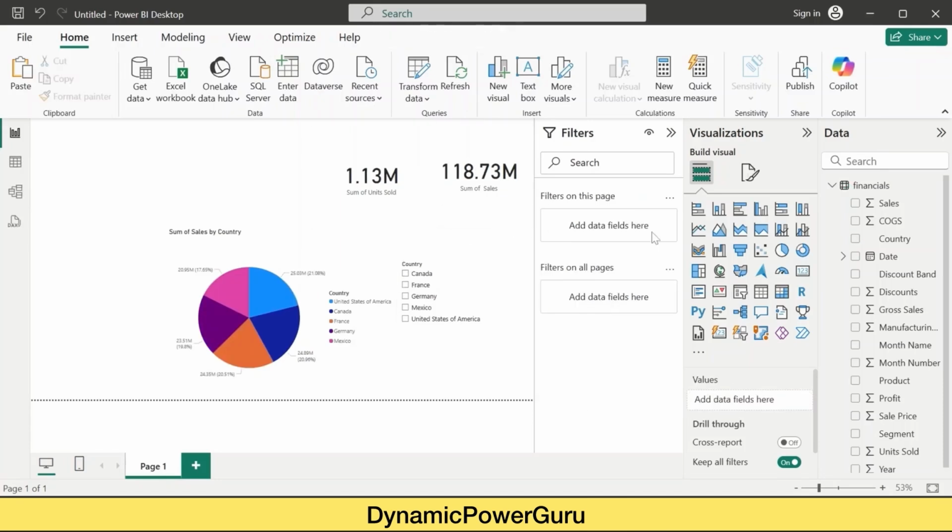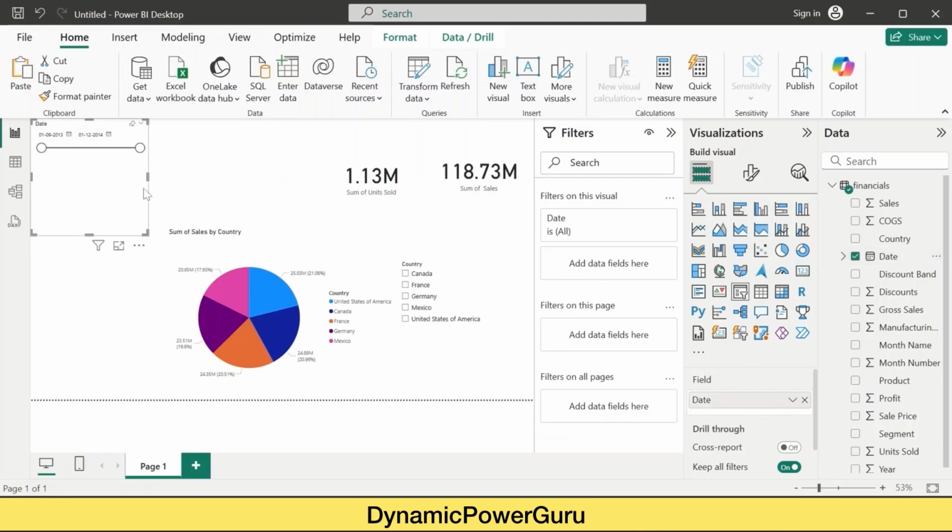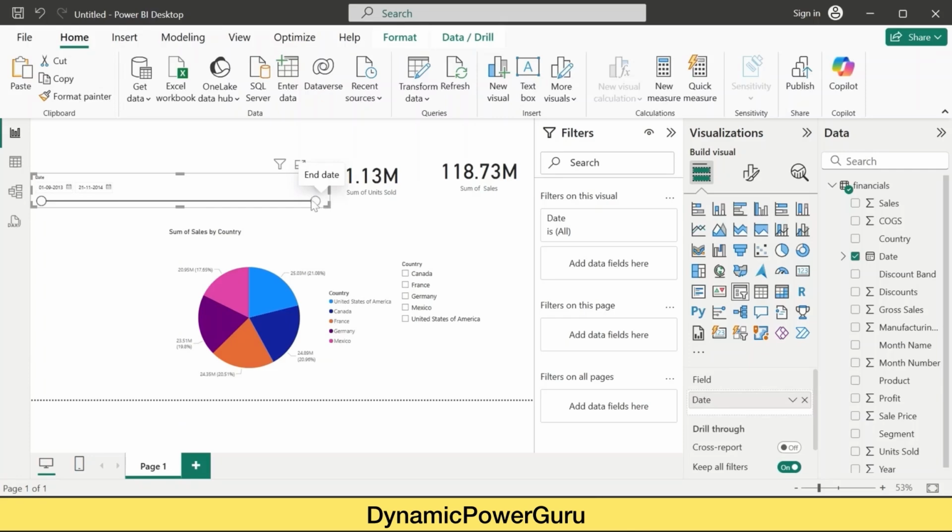Now let's add one more slicer, and here I want to use the date. According to the dates, I want this data to get changed. Here you can see the dates from 1/9/2013 to 1/12/2014. So let's say I want to change the data. See, the date is getting changed, right? Accordingly, the data is also getting changed.